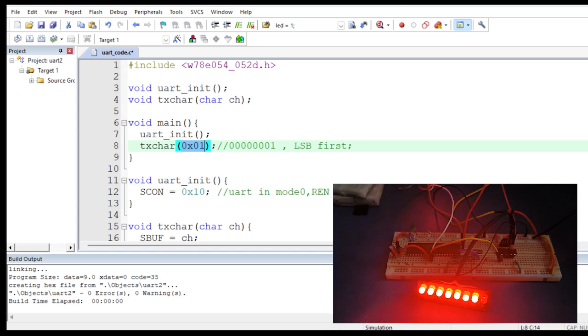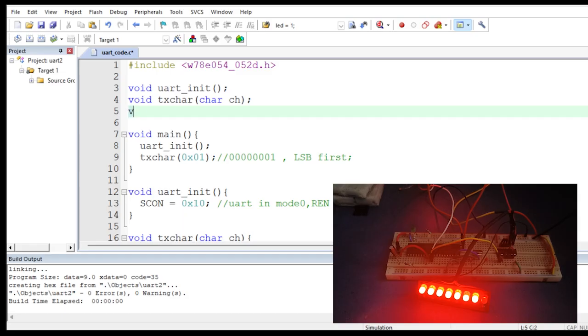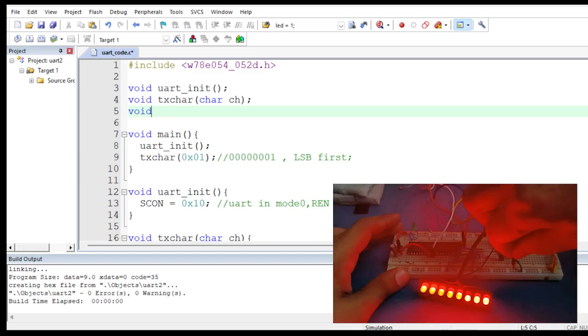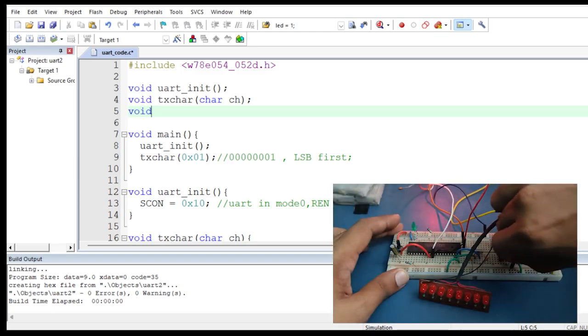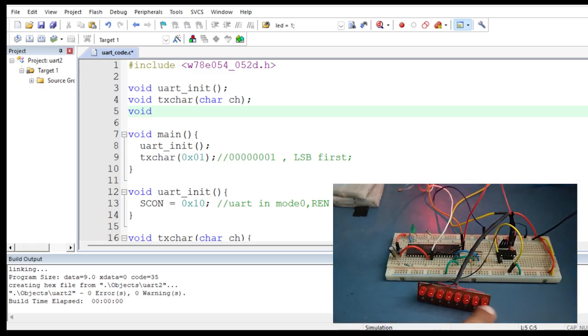So yes, now let's create some pattern. Let's display some animations. For that we have to write a delay function. For now I will turn this off. Pulling the data line to 1 will shift all ones, which will turn off the LEDs. So now I will write a delay function using timer 0 in mode 0. This is a short tutorial to recall how timers work. If you know how timer 0 works, you can skip this part.